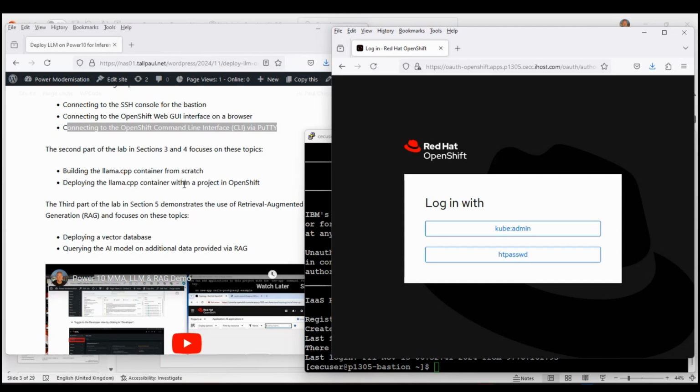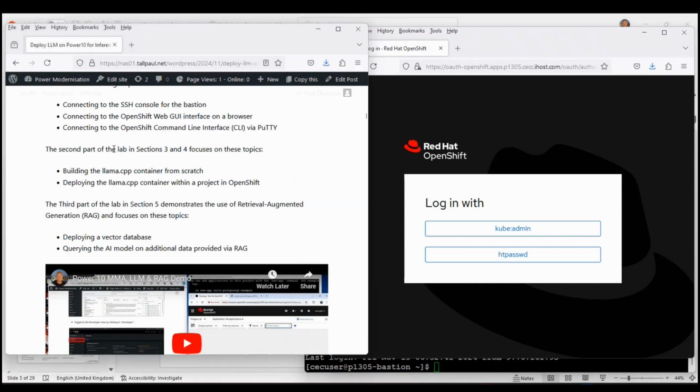Then we're going to build the Llama container from scratch. We're going to compile that at the same time. So there is going to be a delay of about 4 minutes while we wait for that to happen. That goes off to GitHub. It takes the source, and OpenShift actually compiles that and does all the container creation itself. So it's very easy to do, but it is just going to take a couple of minutes.